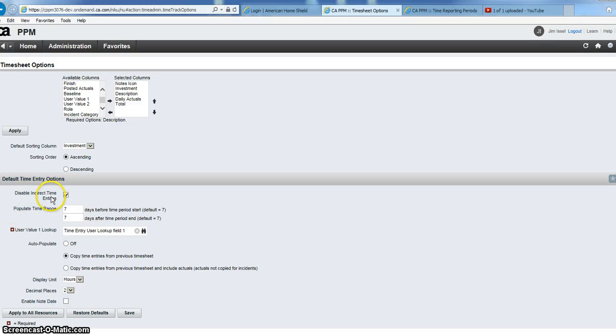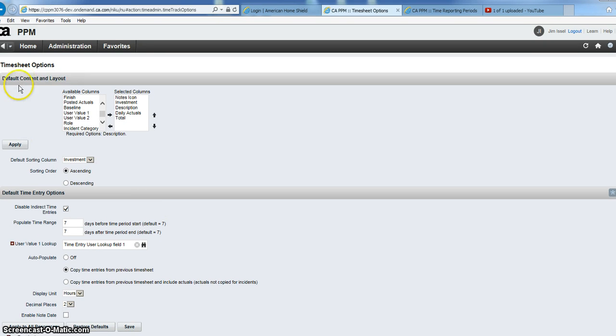The indirect time entries are a throwback to a previous version of Clarity. And what else do I need to know? Display unit is in hours with 2 decimal places, and auto-populate is on, even though it doesn't work terribly well. So that's pretty much your timesheet options. The only ones really of any interest are if you want to add an additional value to everybody's timesheet, you can do it here.